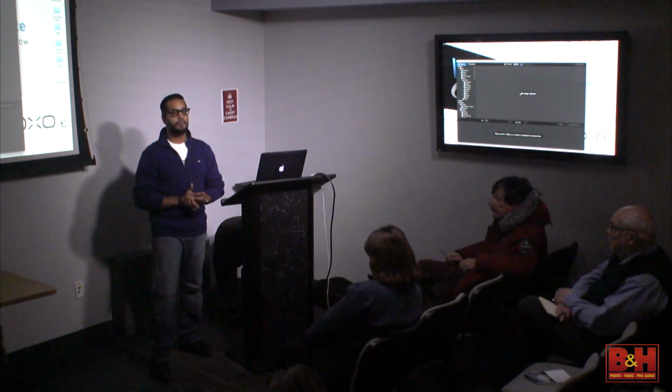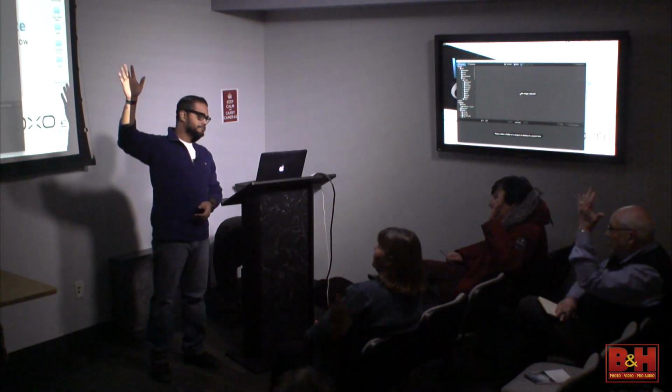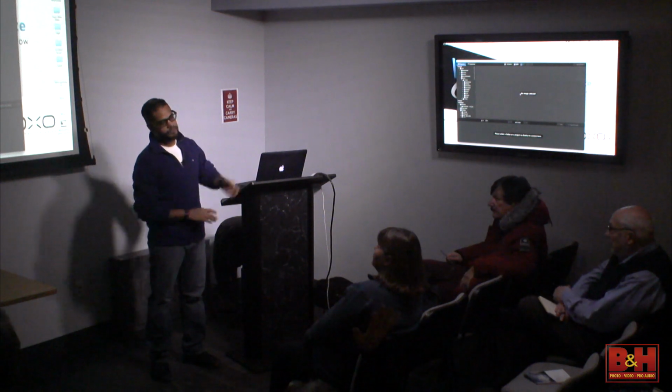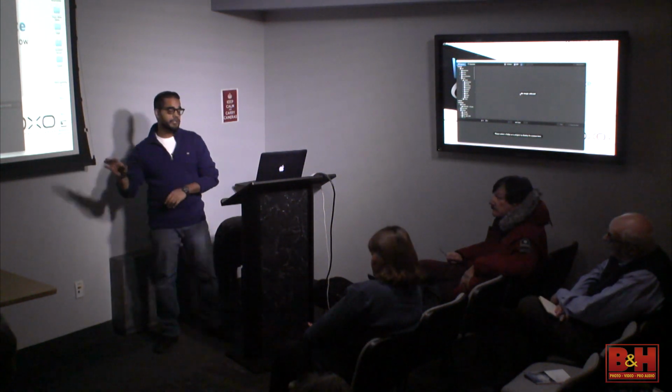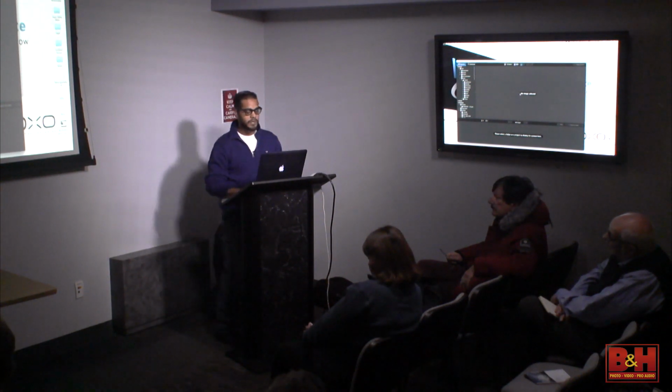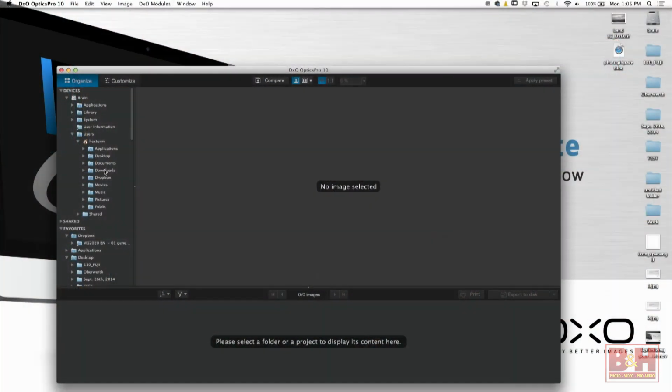Just by a show of hands, how many of us are using Lightroom? Show of hands. How many of us are using Photoshop? Show of hands. Okay. This application can adapt to both workflows, but ideally what we specialize in is image quality.